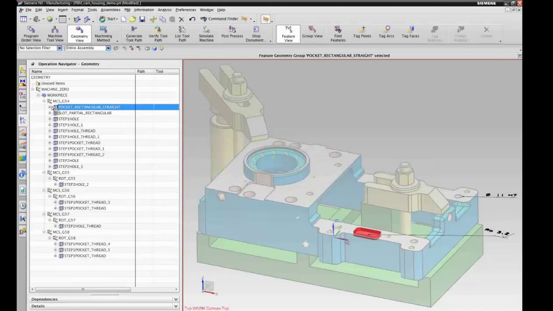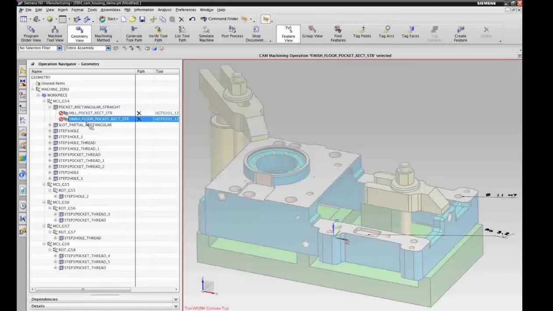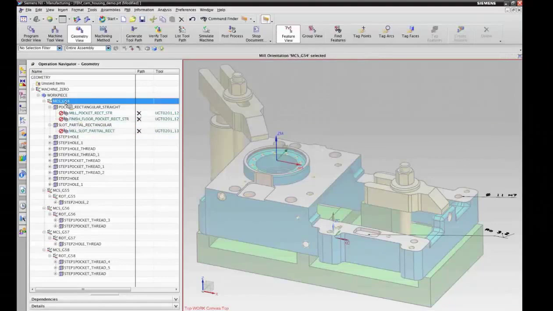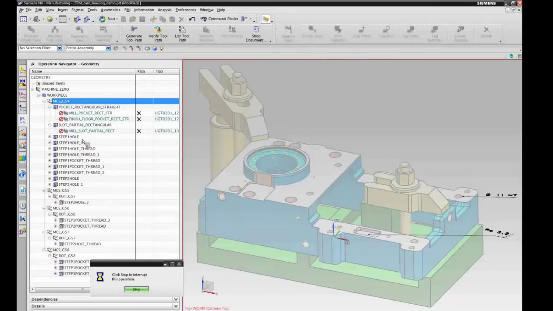Now let's look at the results in a little bit more detail. Underneath the feature group, I basically get 2 general CAM operations, a roughing for my pocket and a floor finishing. If I look at the slot partial, I get a slotting operation. So normally the next thing I would do is just generate the tool paths. And I won't do them for all, but I'll take a big group and quickly generate the tool paths, and we'll look at the different results.